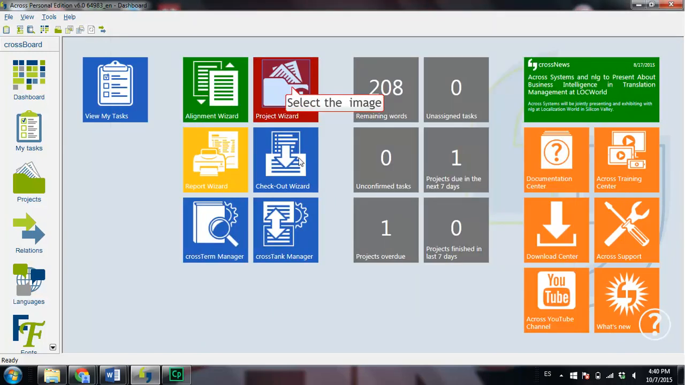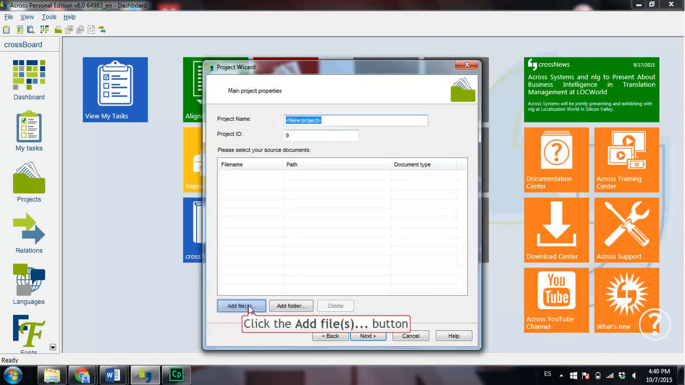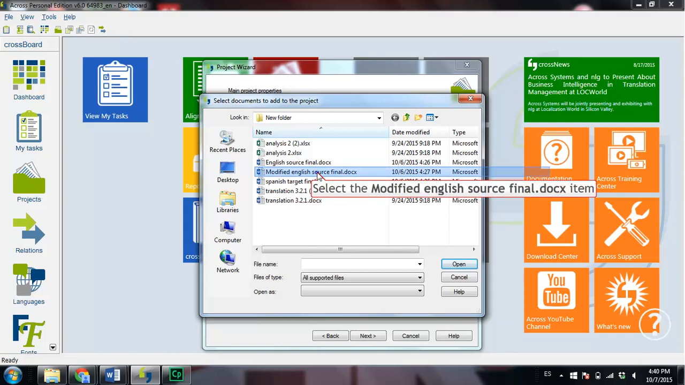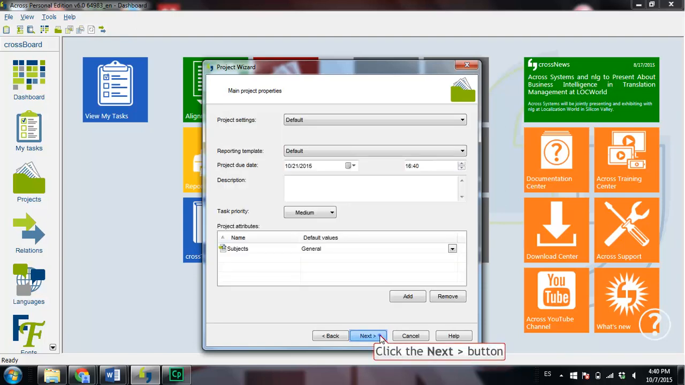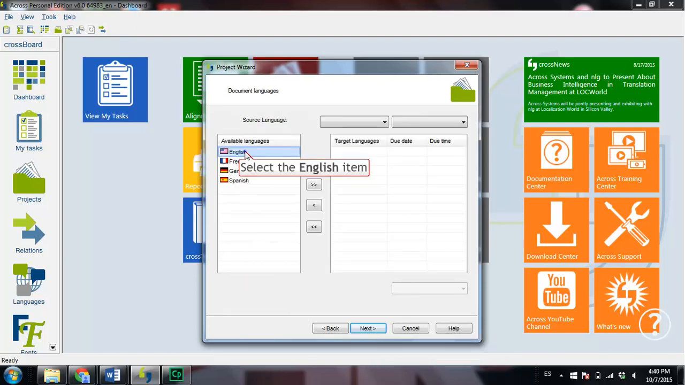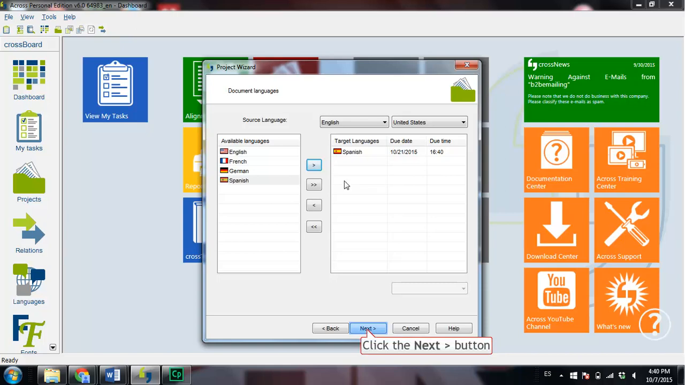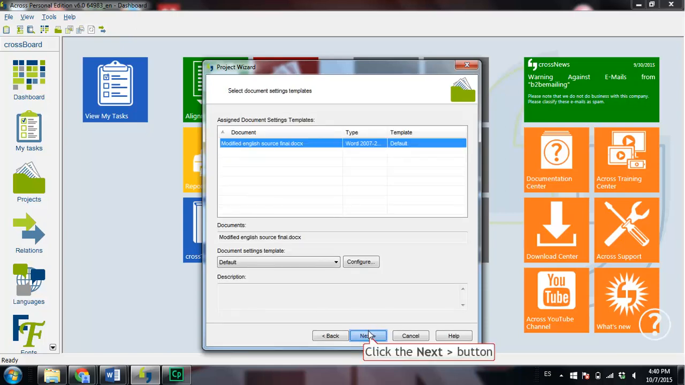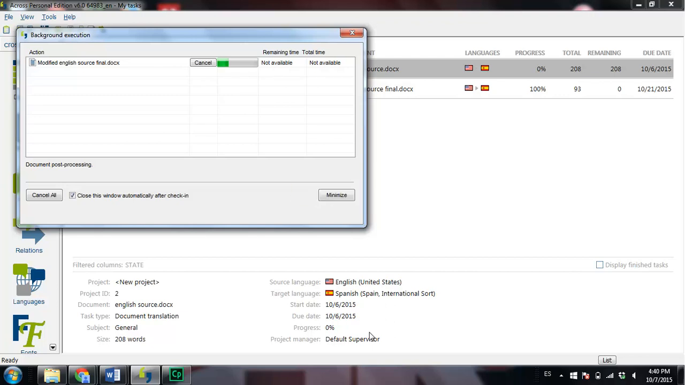Now from here we can go to our project wizard. We can add a file. So we're going to change a modified document. I've changed 3 translation units. And so we're going to be using that with this translation memory we did. So we'll have English as our source language, and then we simply move Spanish over to our target language. And there we go, next, and finish. So that'll pop up like this.